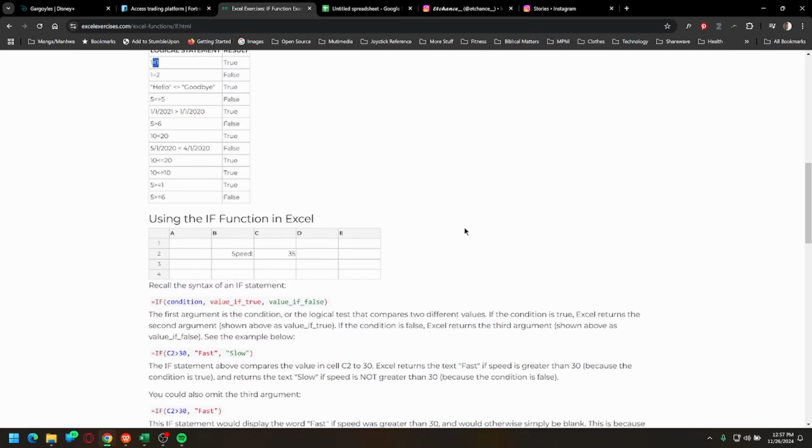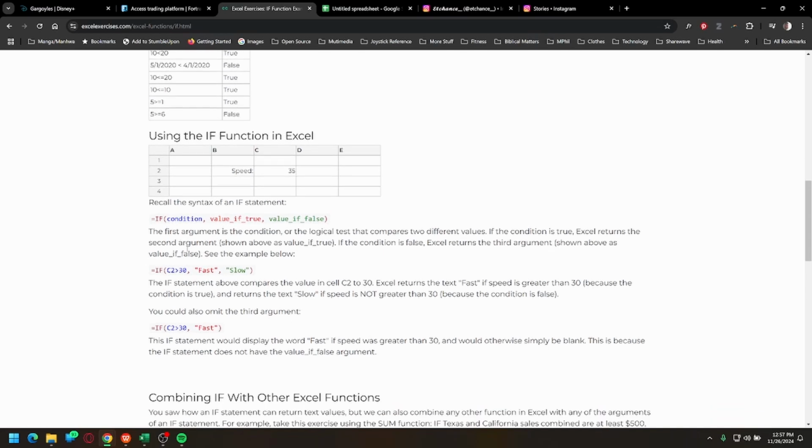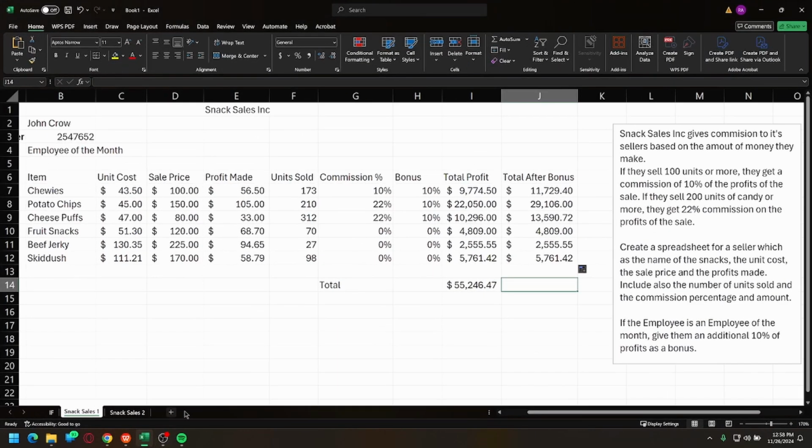So let's go down here. They have a very simple one here where it's checking speed, checking if the speed is fast or slow. Let's actually do that one. Essentially, to say if your speed is a certain value, so it says 30, right? Or not 30. So if it's 30 or greater than 30, it's fast. If it's not, then we say slow. So let's see how that would work.